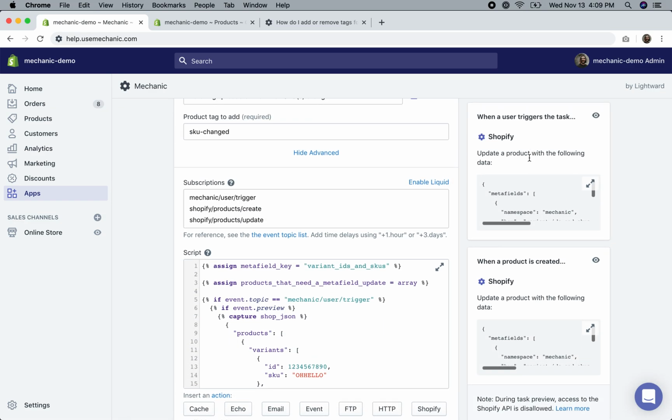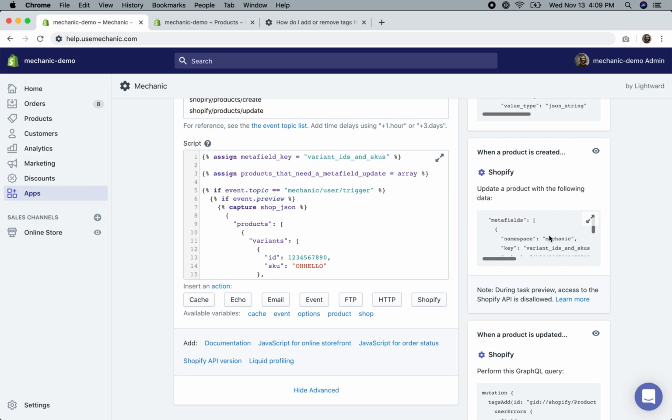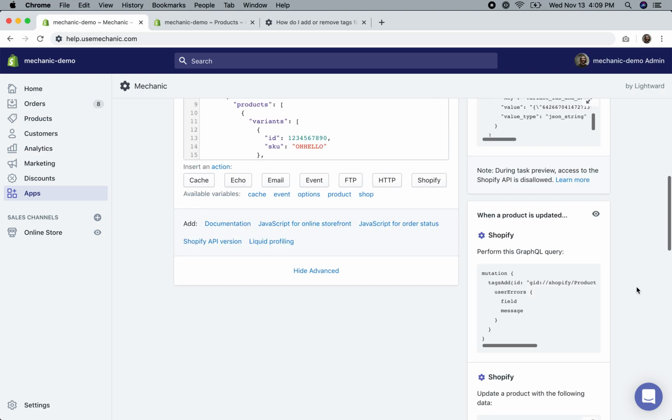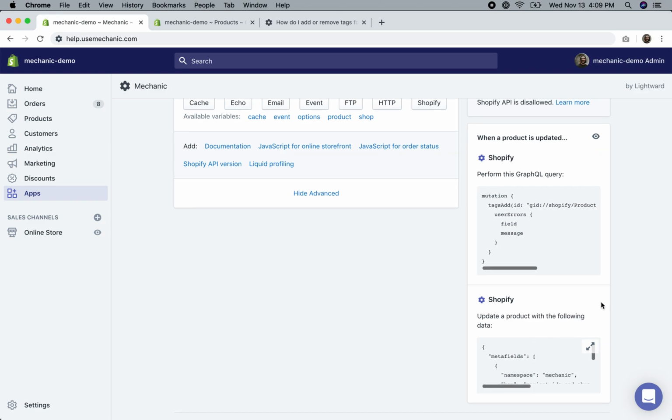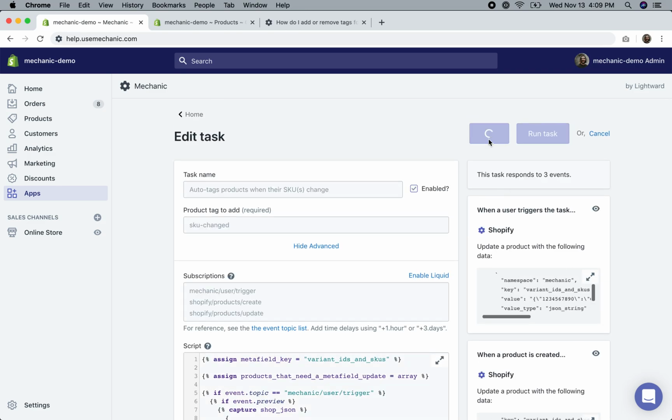So when a user triggers a task, we update a product. We'll update many products, but this is just illustrative. When it's created, we update the product. And when it's updated, we maybe tag it, and we update the product. Perfect. So let's save, and let's test this through the whole life cycle.